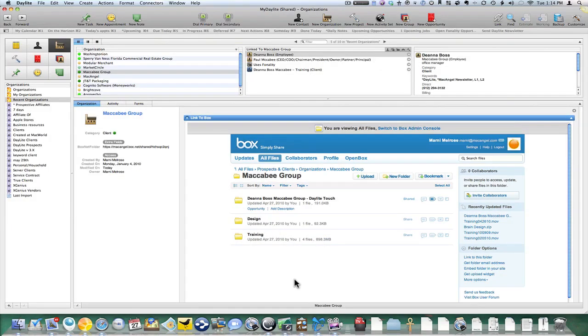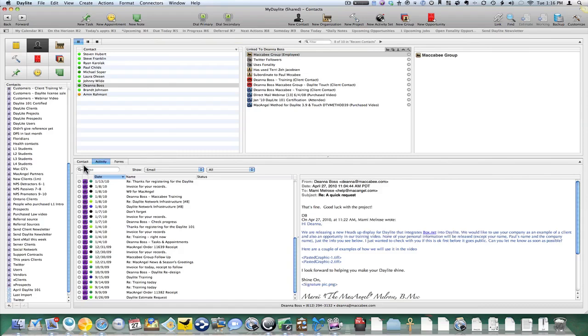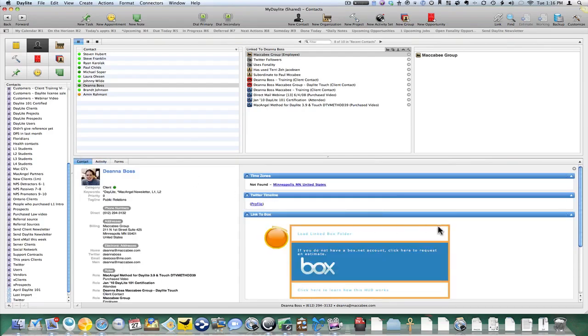So that's just a little tickler of what you can actually do with a LinktoBox HUD, Daylite, and a Box account. If you'd like to realize the full power of Daylite, a Box account, and our little LinktoBox HUD, then let MacAngel help you. Simply go to anything that has your little LinktoBox folder on it and click here to get an estimate.